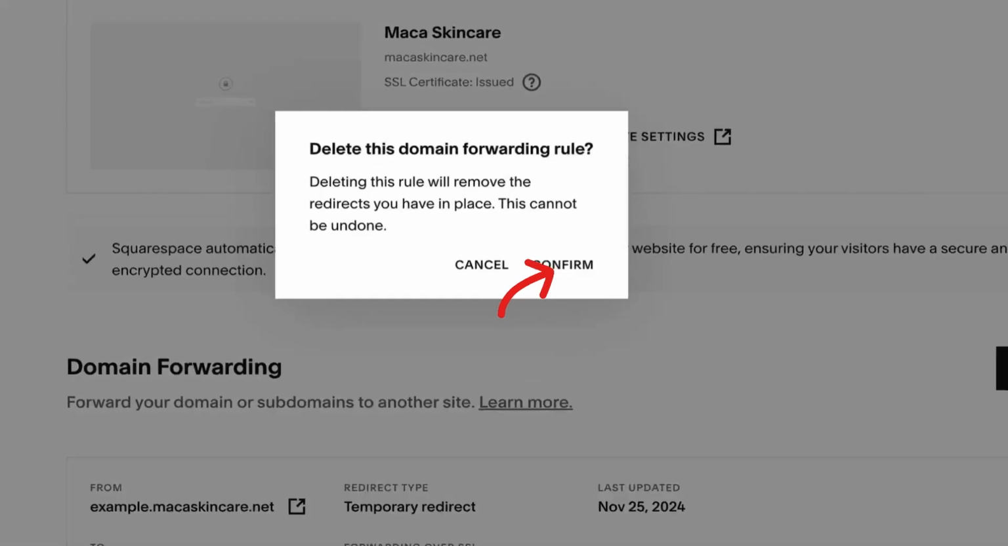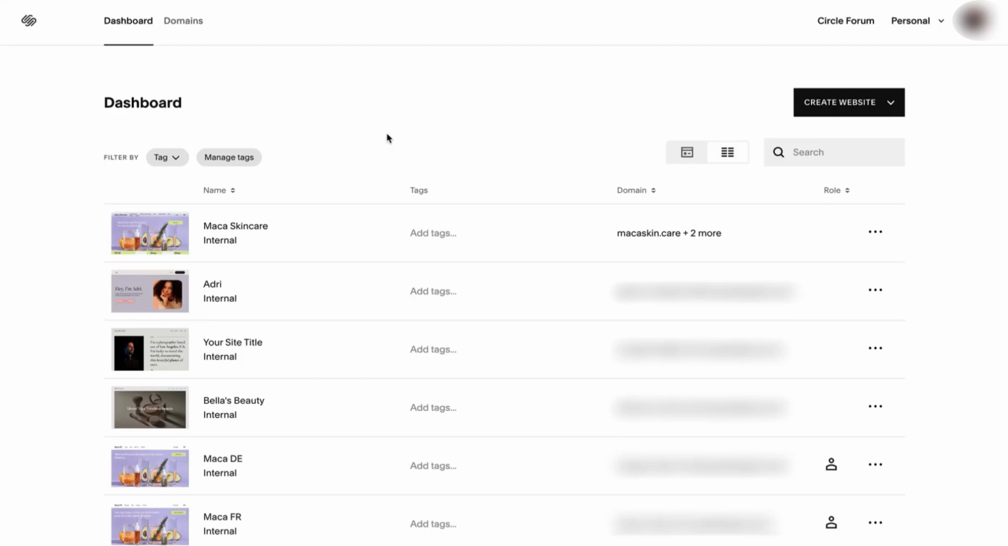Keep in mind that any changes may take up to 72 hours to fully update across the internet. That's it. You've successfully set up domain forwarding in Squarespace.